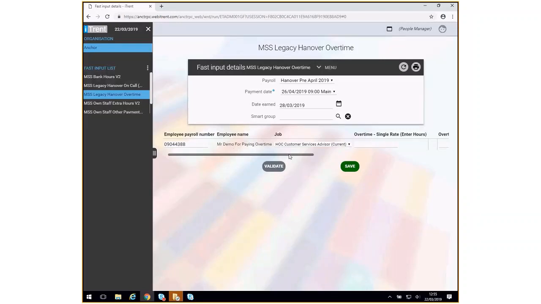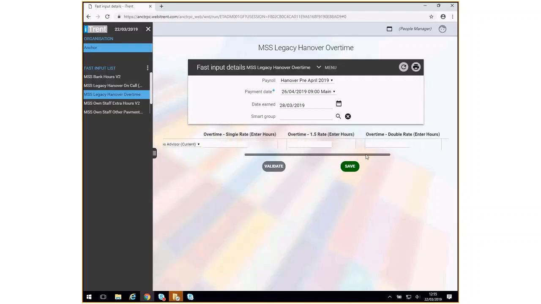You will now need to enter the number of hours of overtime and at what rate. The rate applicable should be checked with HR before adding the payment. If the overtime rate is at the team member's normal hourly rate, then enter the number of hours under overtime single rate. If the overtime rate was at time and a half, then enter the number of hours under overtime 1.5 rate. If the overtime was at double time, then enter the number of hours under overtime double rate.